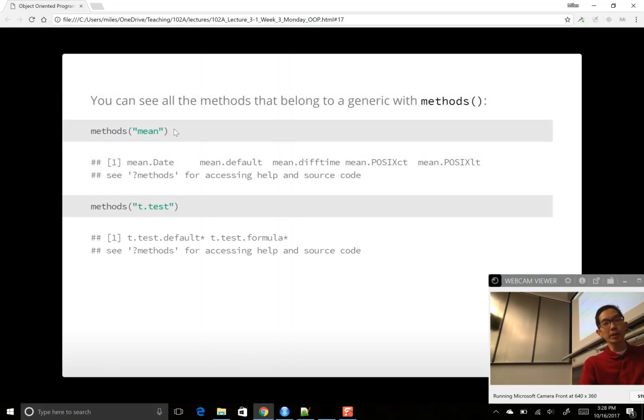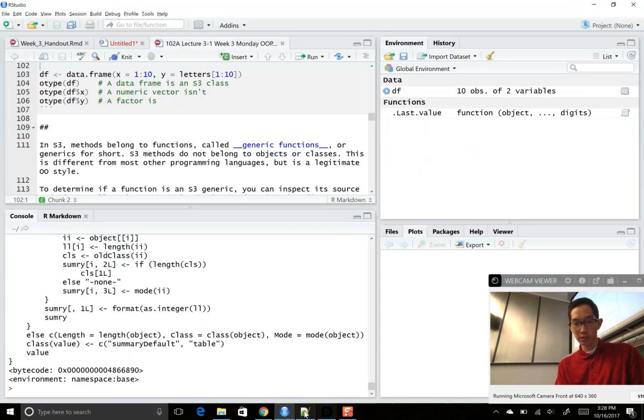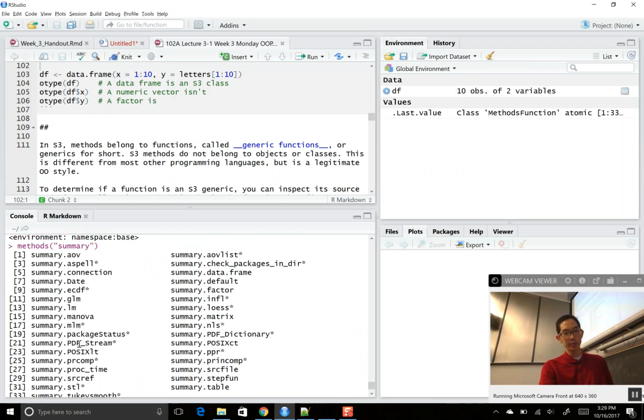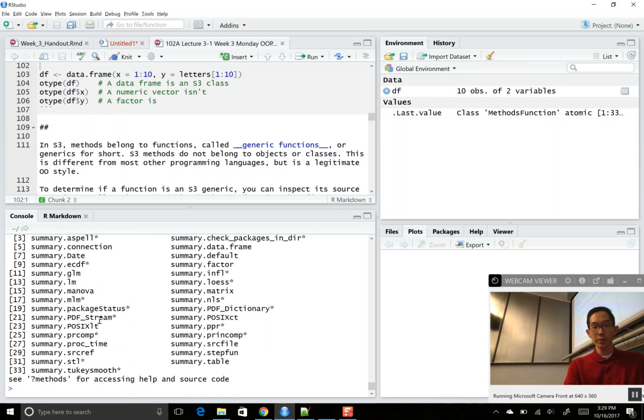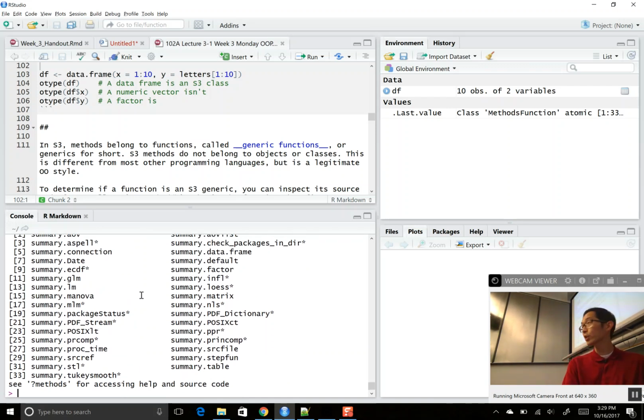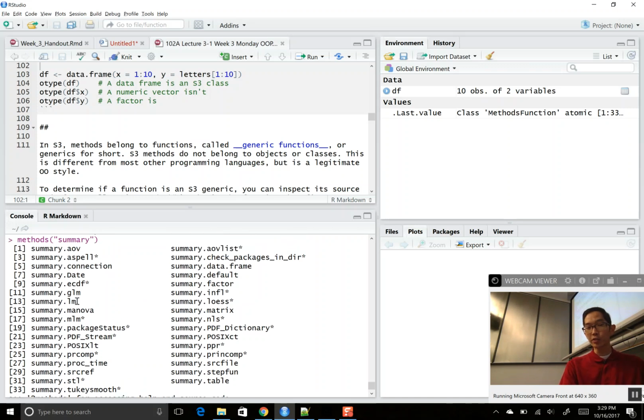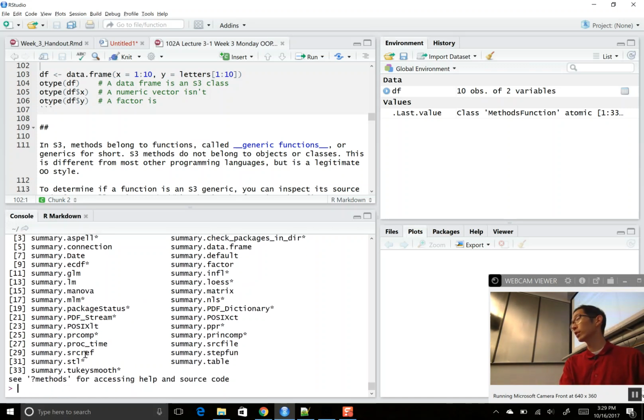We can see all of the methods associated with a function by just saying methods, and we give it the name of the function. So I can say methods associated with summary. Okay, and we see there's 33 different versions of the function summary. So we don't have to have all of these memorized. We can just call summary, and R will figure out which version is appropriate to use for the object that you gave it.